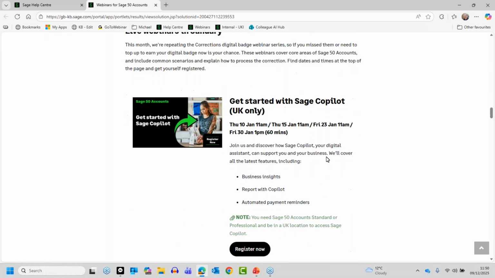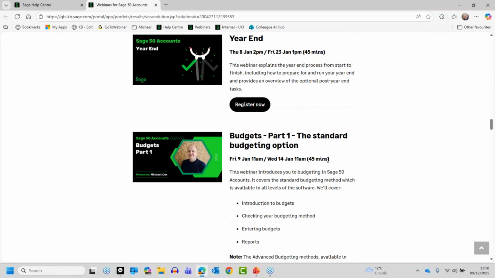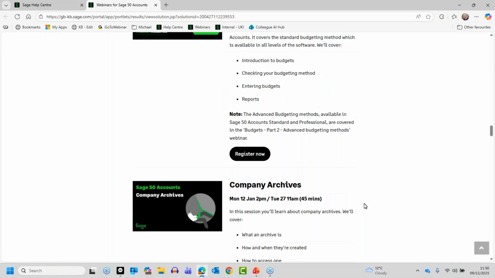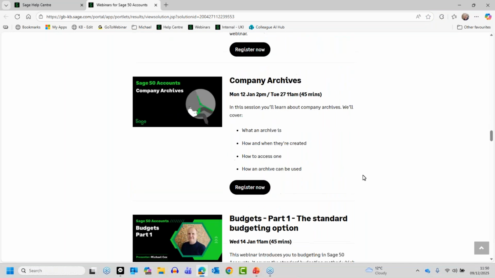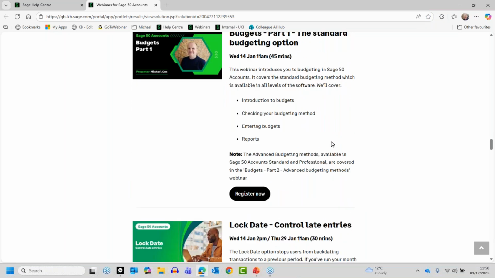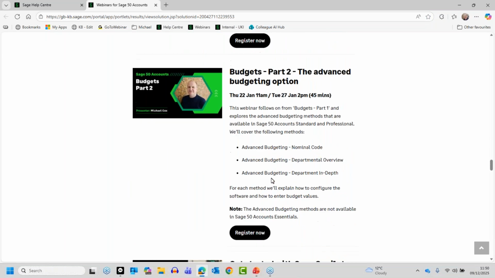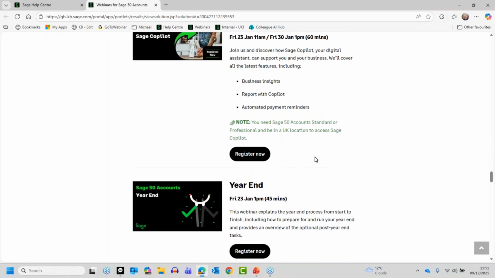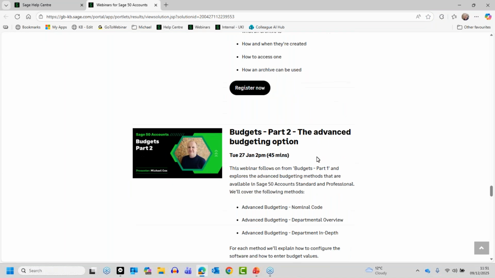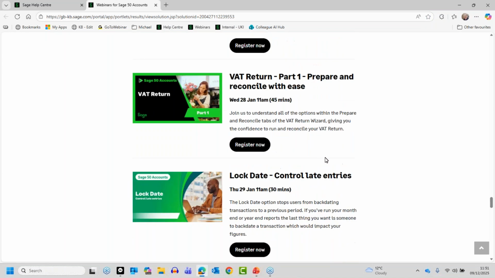In January, we're looking at Copilot still, working through the year-end series. We're going to be looking at budgets again, part 1 and part 2. Again, keeping with that year-end theme, we've got company archives in there, lock dates. What else we got? Budgets part 2, Copilot, year-end, company archives, so a bit of a repeat at that point.